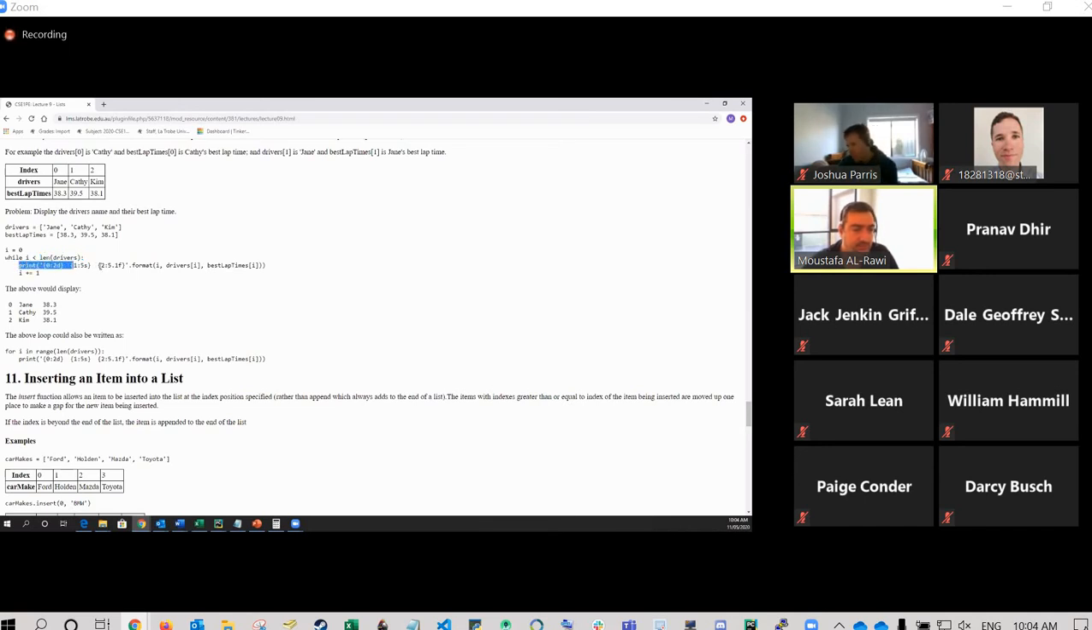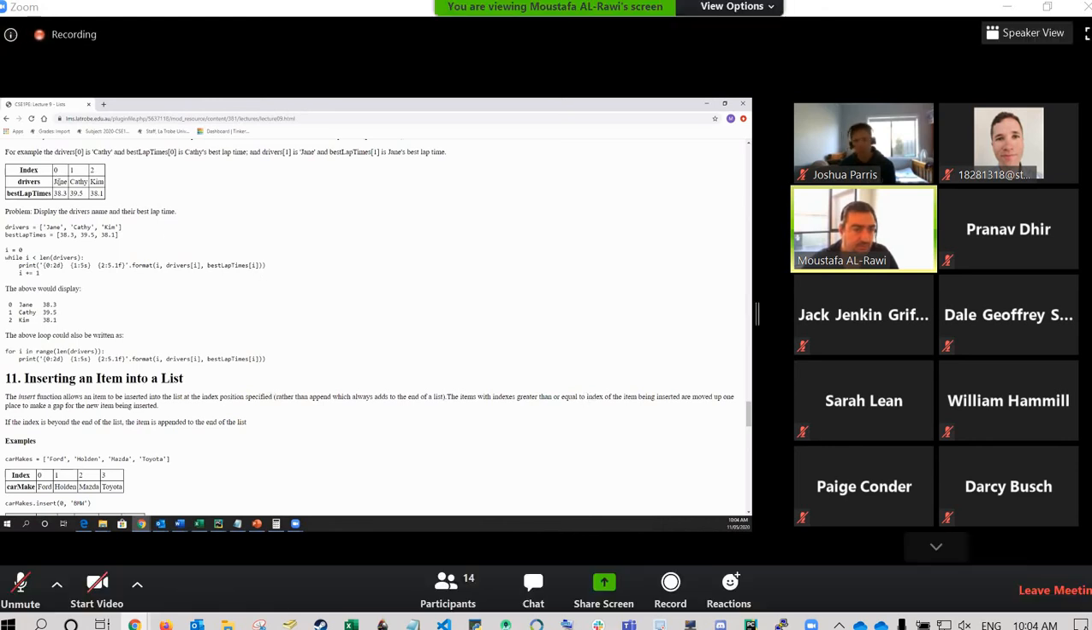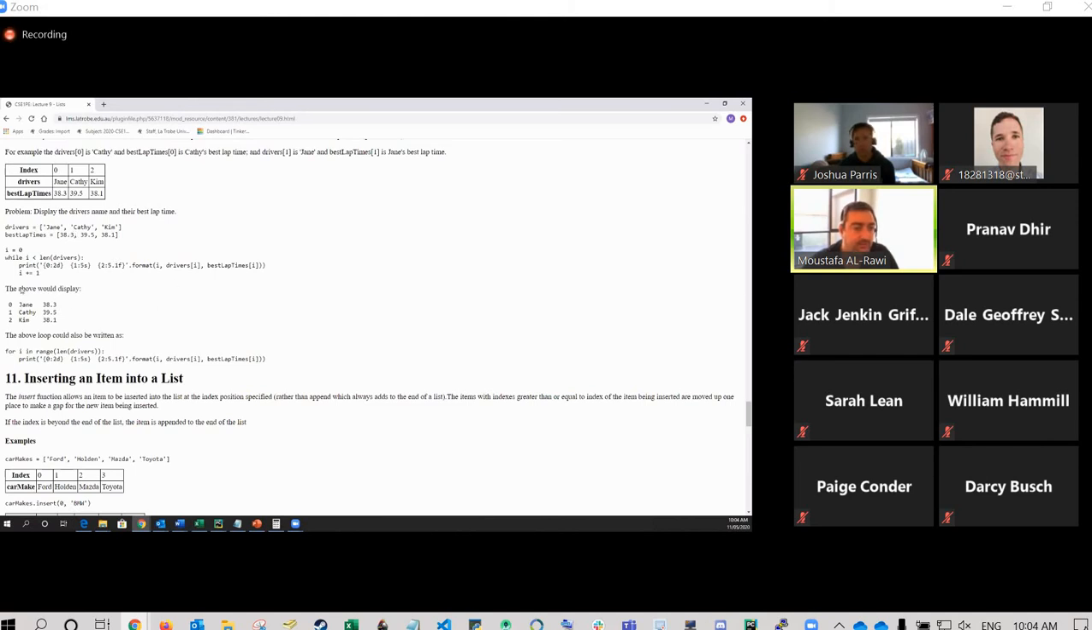You go print i, which in the first run will be 0 and 0. So that will be Jane, 38.3. Then we're incrementing the variable i. We come back, is 1 less than 3? It is, and we print the second one, and then the third one, and then the last one will be 3. Is 3 less than 3? It's not, and that's when we stop, once we print Kim.